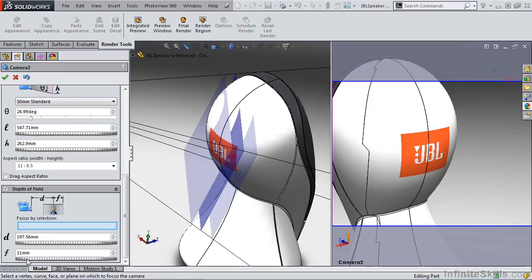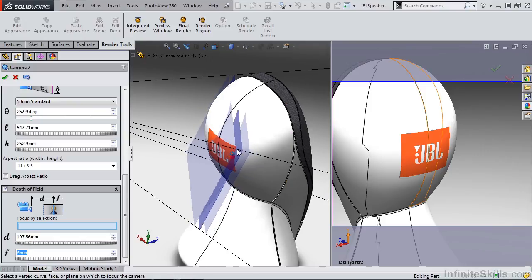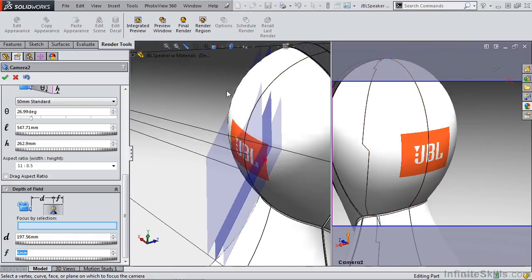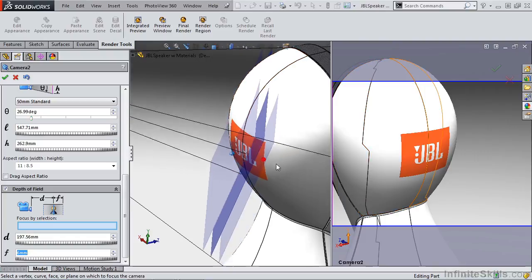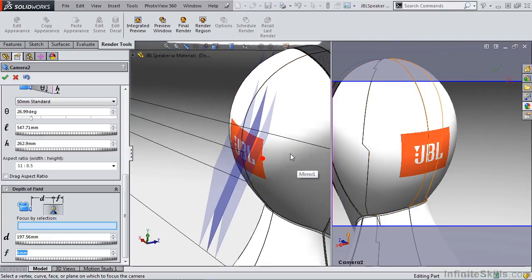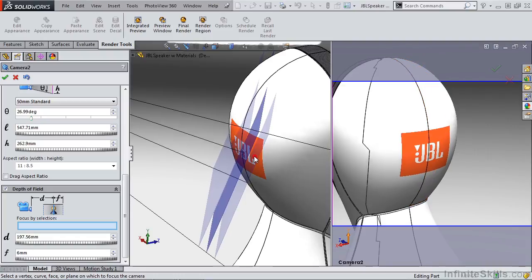And what this is going to do is it's going to blur anything outside of those planes. So what this means for us is this section right here, where the JBL logo is just starting to appear on the model, is going to be blurry, and everything past this is going to be blurry. Now keep in mind our camera view is a fairly small object, so the depth of field may be hard to discern, but we'll take our best shot at it.